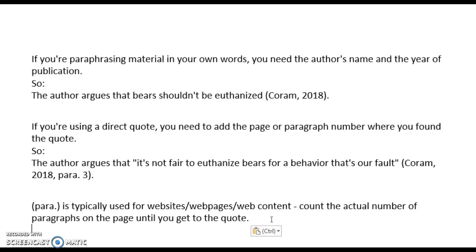You might print it out and something might show up on page 2 of your printout, but somebody else who prints it out might have a different printer or use a different size font, and then it's going to be on page 3 for them. So when it's web content, we actually count the number of paragraphs down the page and then use that number. So P-A-R-A period, and then the paragraph number where you found the quote.